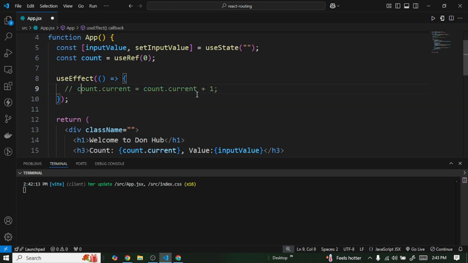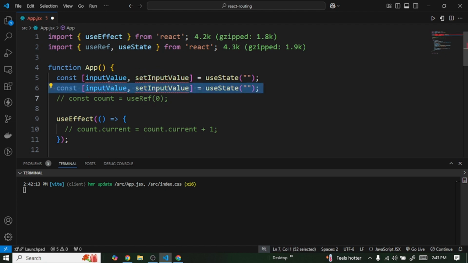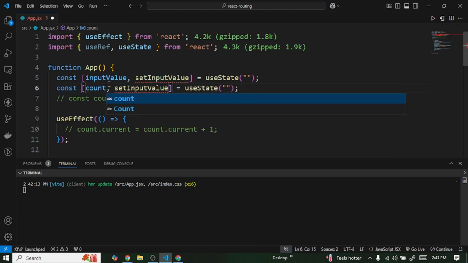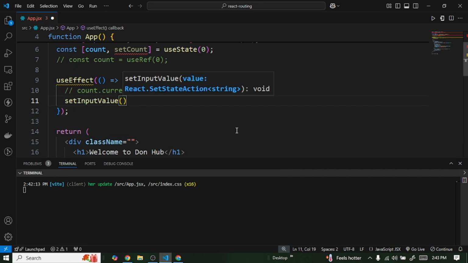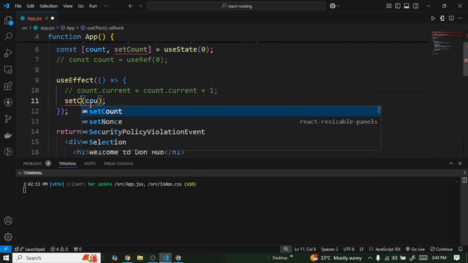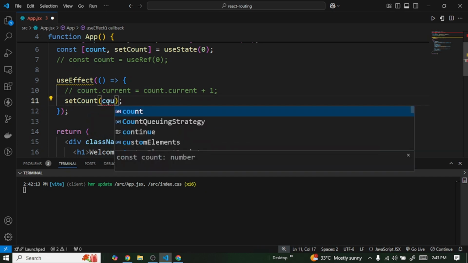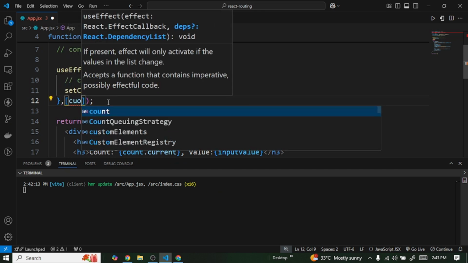Now let's try this same method. I'm just going to comment out the useRef in a second. Let's try that same method using useState so that you could understand it properly. So I'm going to pass in 0 right here, and inside here I'm going to say set value, and then I'm going to pass in 0. Sorry, it's supposed to be set count. So set count, I'm going to pass in count plus 1. And then here I'm going to pass in our count right here.